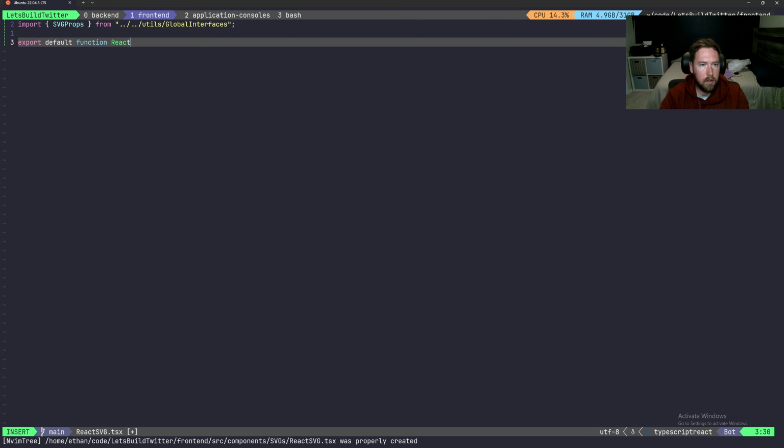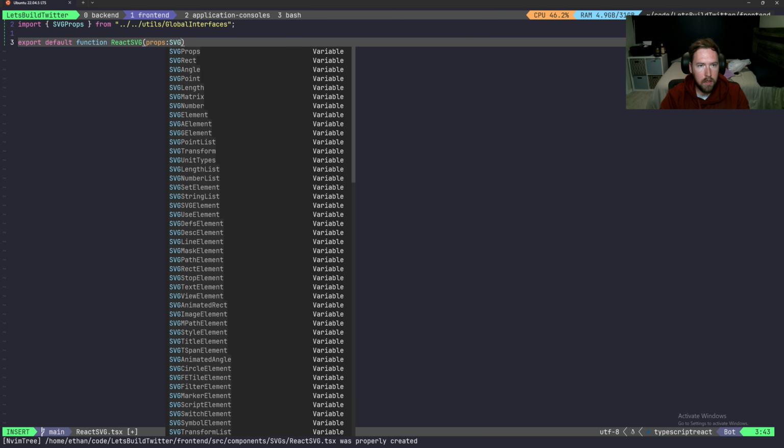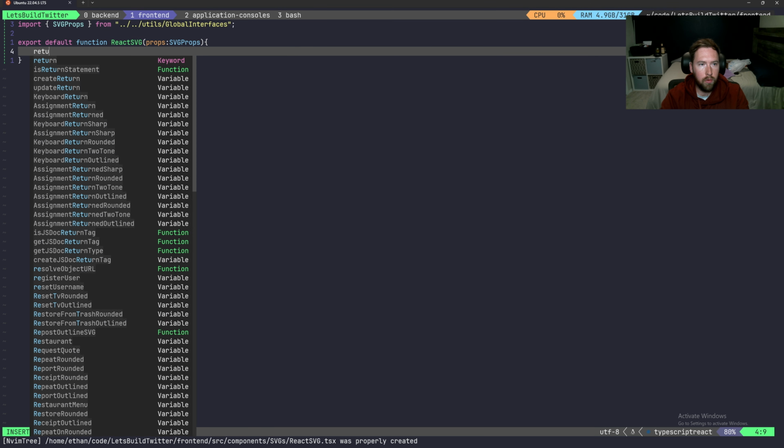This is React SVG, and go ahead and say our props, our SVG props return.